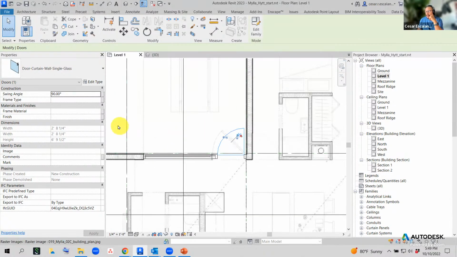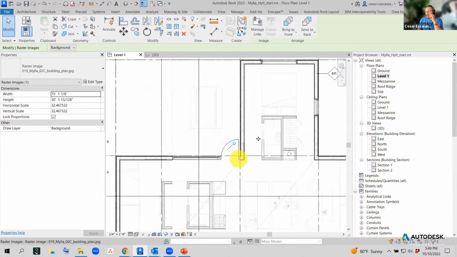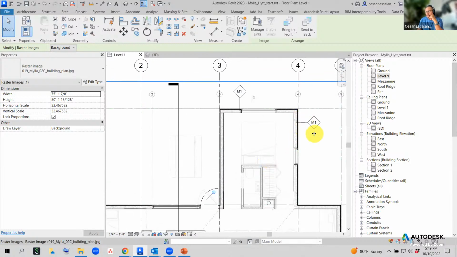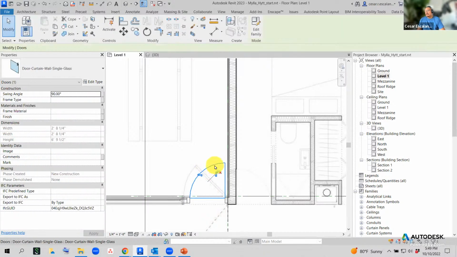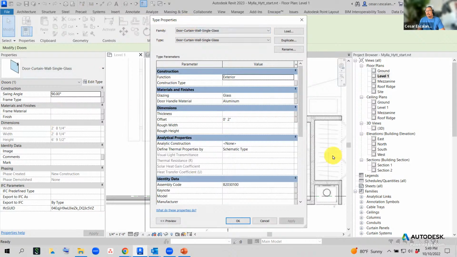So door tagging is very similar to the partition labeling. And for information to display as part of a door, that information needs to live inside of the family. And so in Revit, labels can report instance mark or type mark. And remember the difference between instance and type properties.